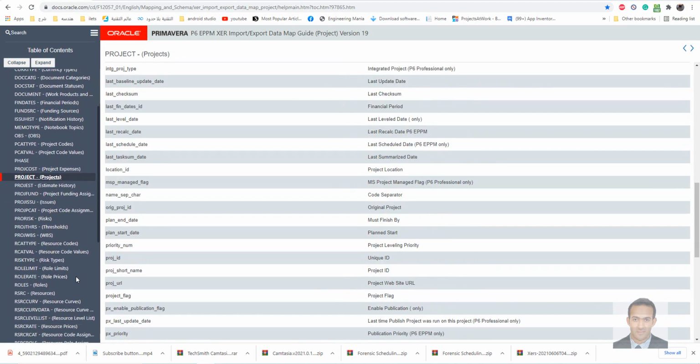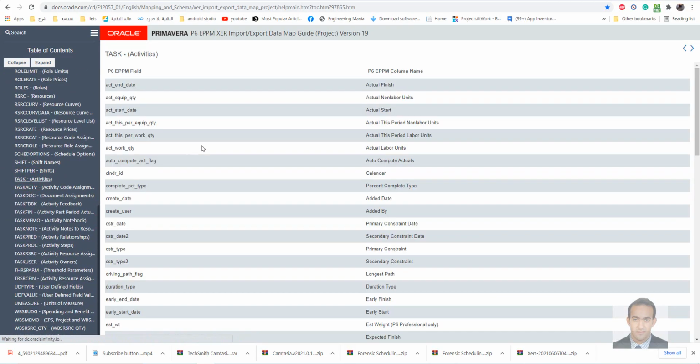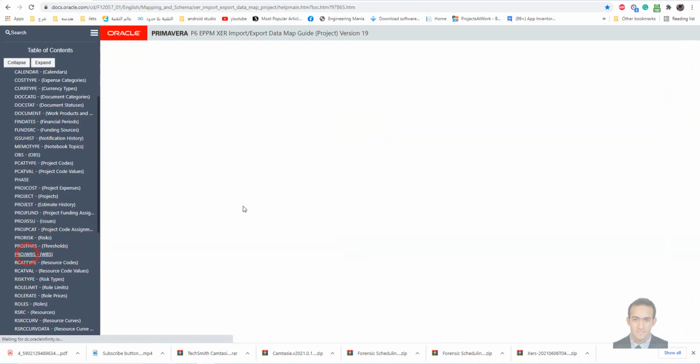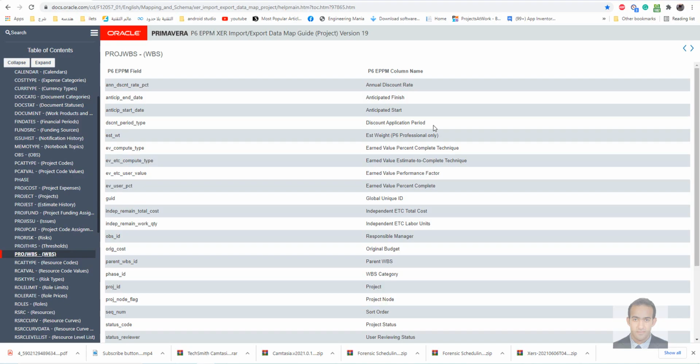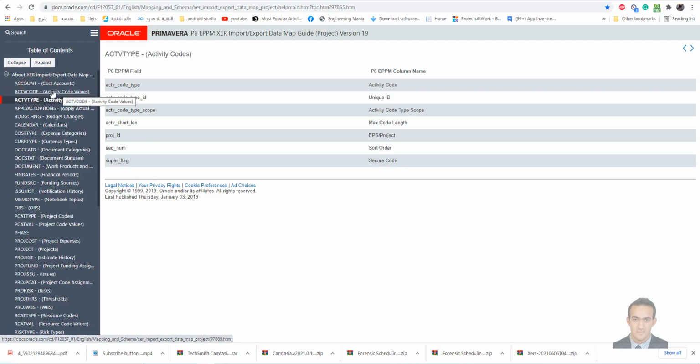Also, we need to know the task. So if we go to task here, the activities, you will find the meaning for each column. This is important for us. We can find the project WBS in PROJWBS. This is the WBS table. And here it's very obvious, it's the activity code, activity type, activity code.